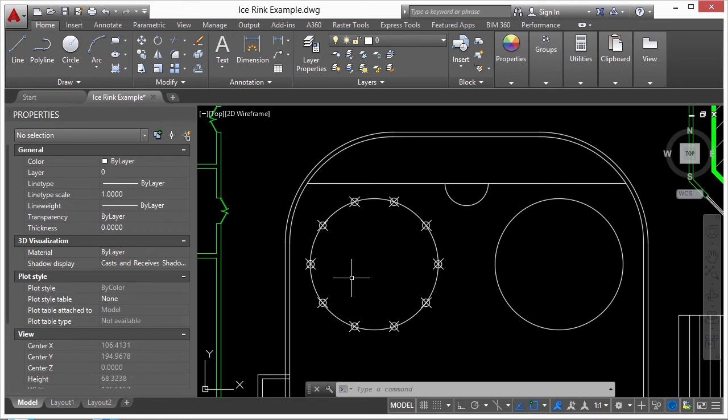So now you can either break your circle at those points, you can draw lines from them, whatever it is that you need to do. But now you know what that length is.